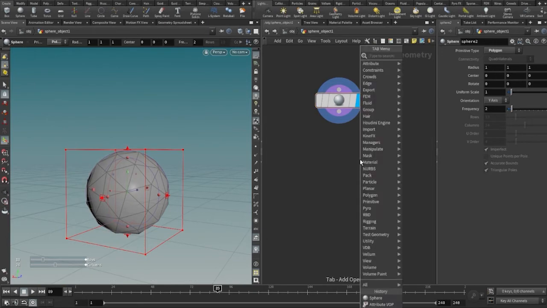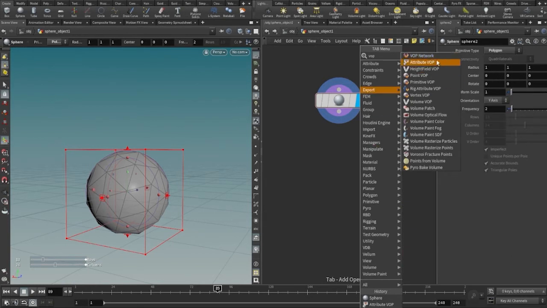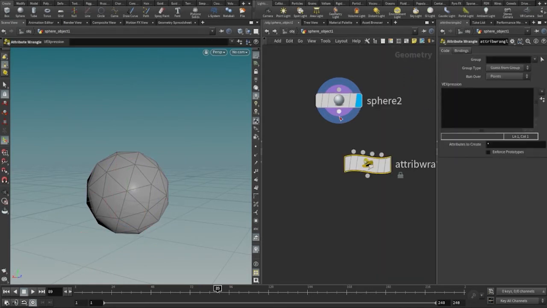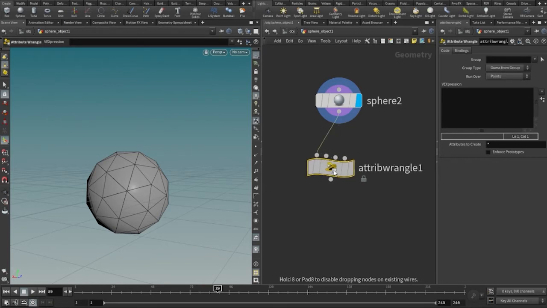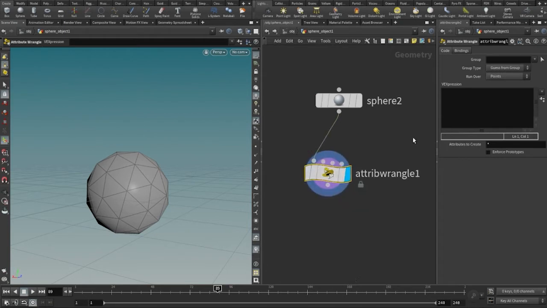So let me type in wrangler node in here. Do I see wrangler name? No, if I can't, I will just type in wrangler. Okay, attribute wrangler. Let's connect it into the first input, turn on the display flag, and then I can type an expression.